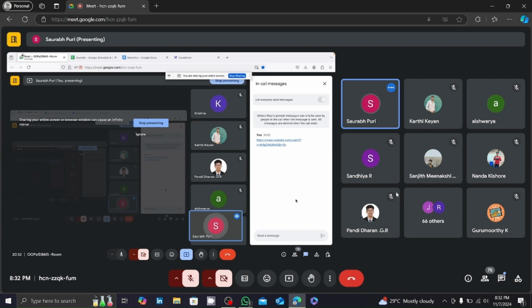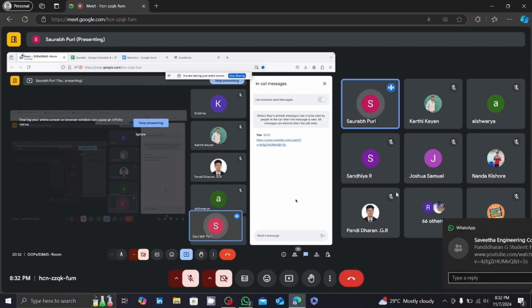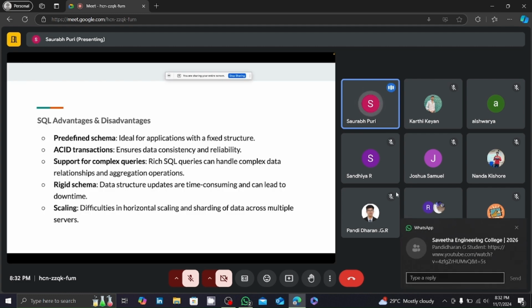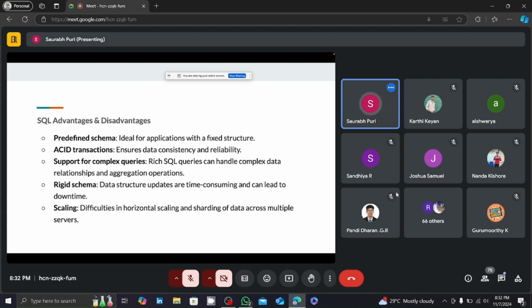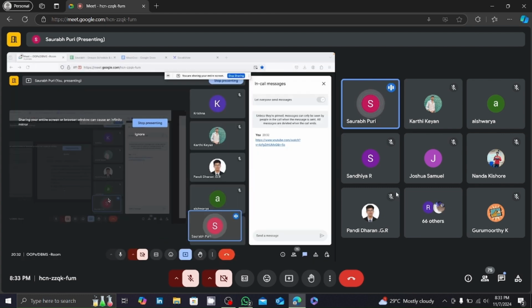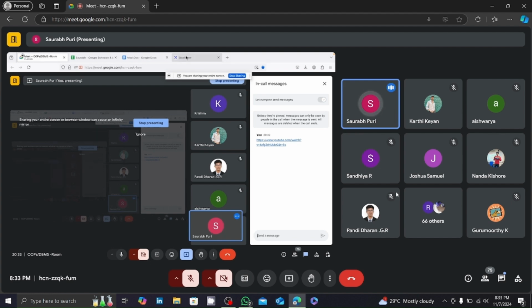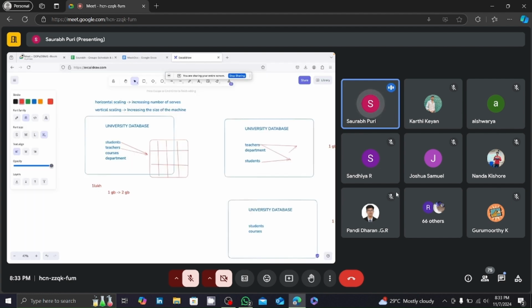Now, rigid schema, right? When we talk about rigid schema, SQL has a predefined schema, and anything related to it, if you want to alter it, is really time consuming and can lead to downtime, right? Why are we saying it can lead to downtime? Because let's say there are thousands of rows, 1 lakh rows, right? Now, if you execute alter on this table with 1 lakh entities, it will hold a lock on this table, and for that time your users will not be able to access that table, right?